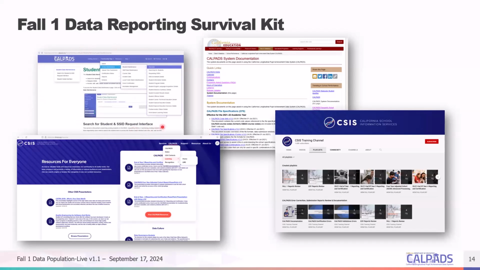So that's the CalPADS user manual. I would also note that at the homepage of the CalPADS user manual, there's a Fall 1 reporting roadmap with a lot of the information that we'll cover today.